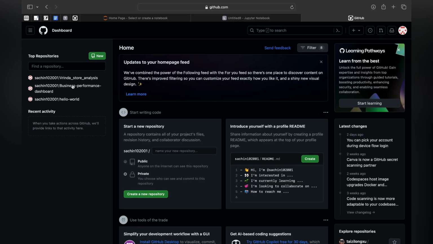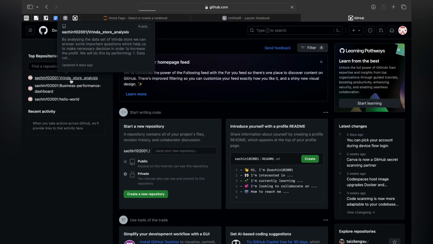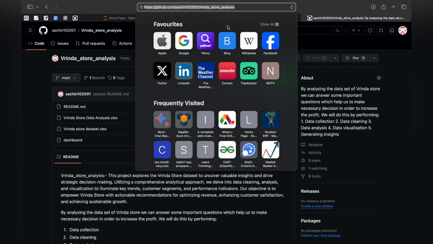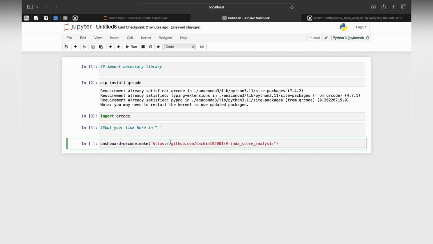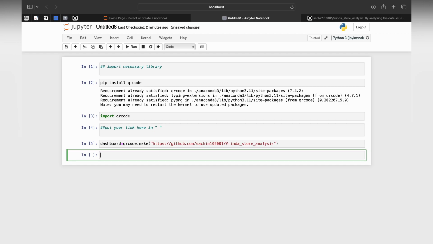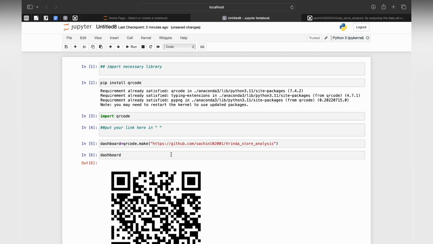For the link, I will go to my GitHub site, and in my repository, I will search for the link that I want to convert into a QR code and then simply paste it here. And it's done here. We simply call our command dashboard to see our QR code for the link.